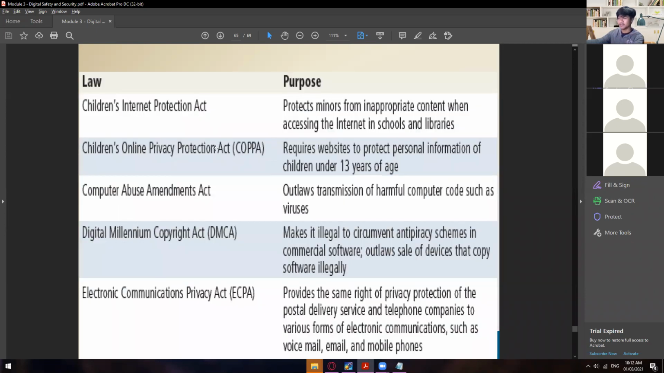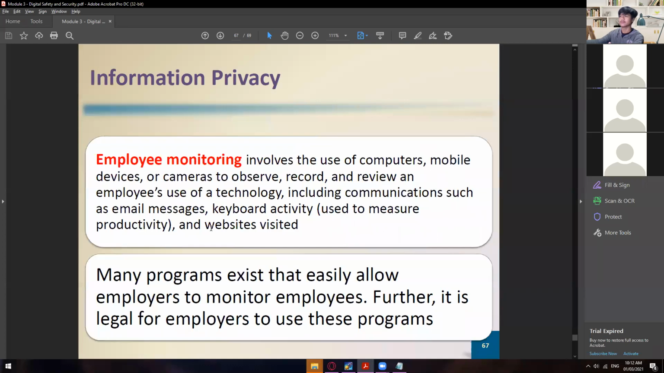And then we have here the laws that we have created when it comes to children, the Digital Millennium, when it comes to electronic, okay, and their purposes. So yeah, they are good, of course, but then again, they are not 100% followed, because we still have a lot of illegal actions when it comes to the internet, right?